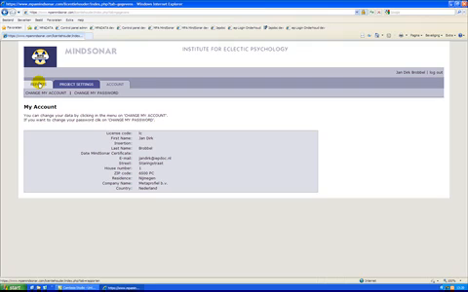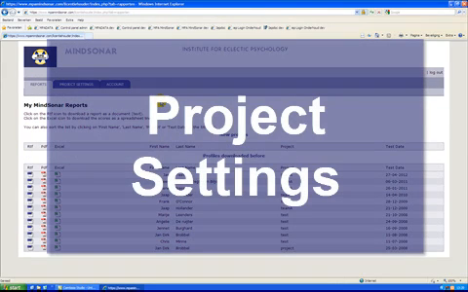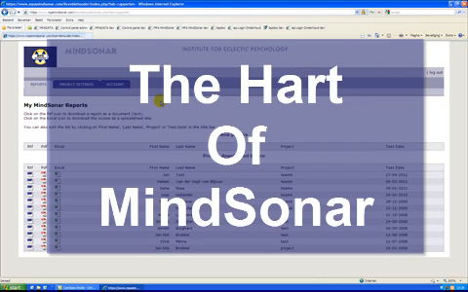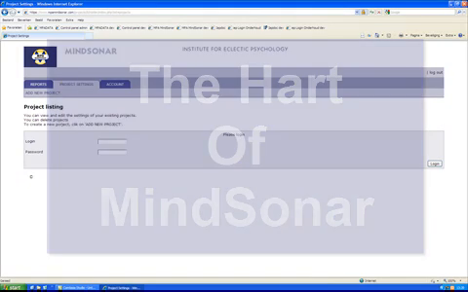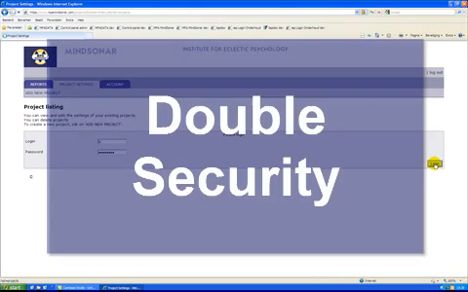Yes, indeed. Okay, and an important one, of course, is the project settings, because with the project settings you will determine how MindSonar will behave when somebody fills it out, right? Yes. The project settings is almost the heart of your MindSonar. And because it's the heart, we have secured it again. You have to log in again with your license code and your password. Okay, but those are the same that I logged in with before. Yes. So it's a double security. Okay.